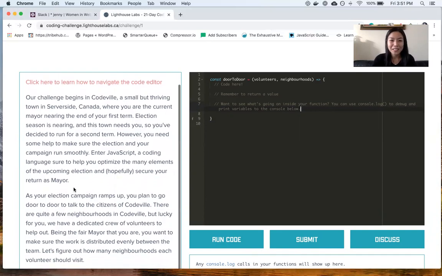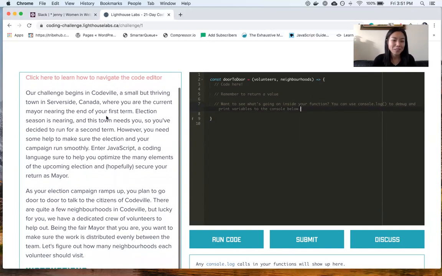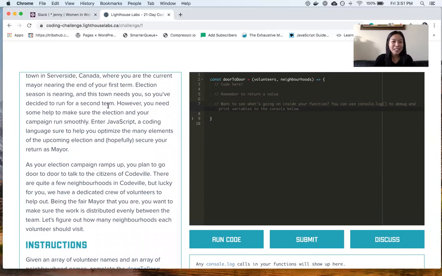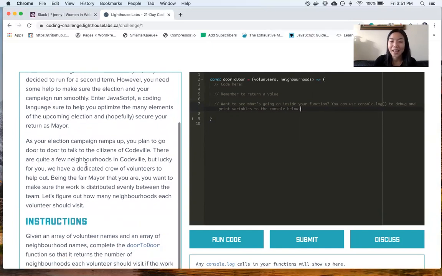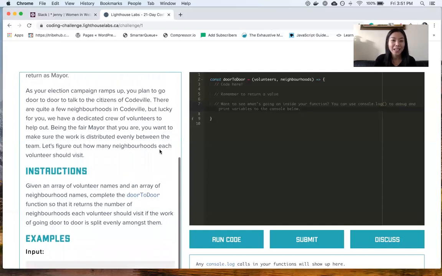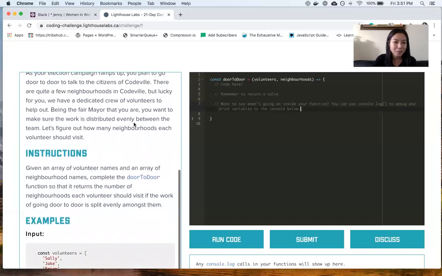Okay, so we are in Codeville. We're the current mayor, nearing the end of our first term, and we've decided to run for re-election. And we're using JavaScript to help us with our re-election campaign. Our first thing is we're going door to door to talk to the citizens. There are quite a few neighborhoods, but we have a dedicated crew of volunteers. So you want to make sure that the work is distributed evenly between the teams. So let's figure out how many neighborhoods each volunteer should visit.